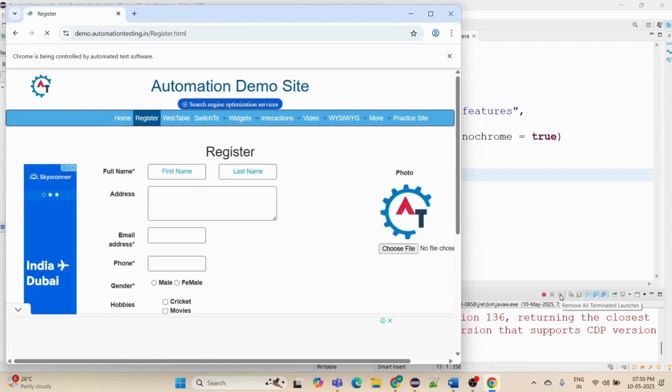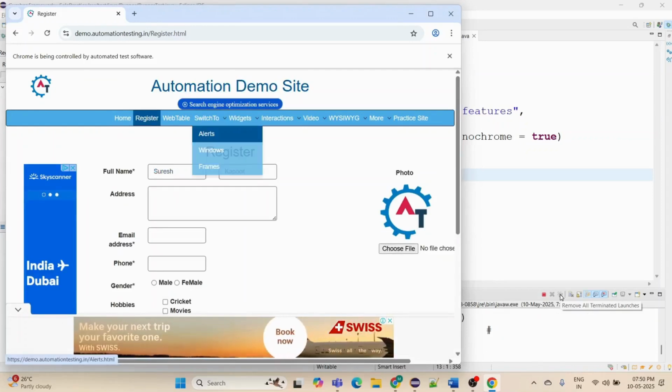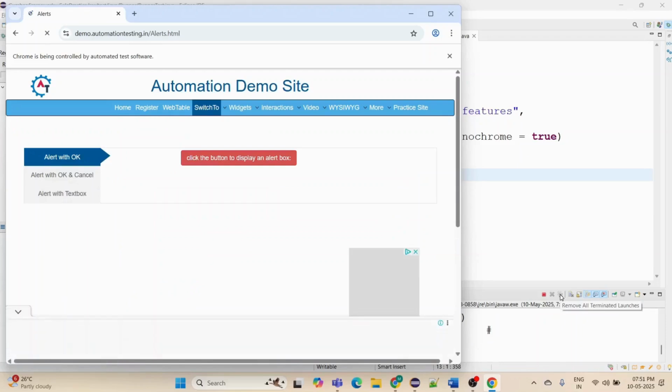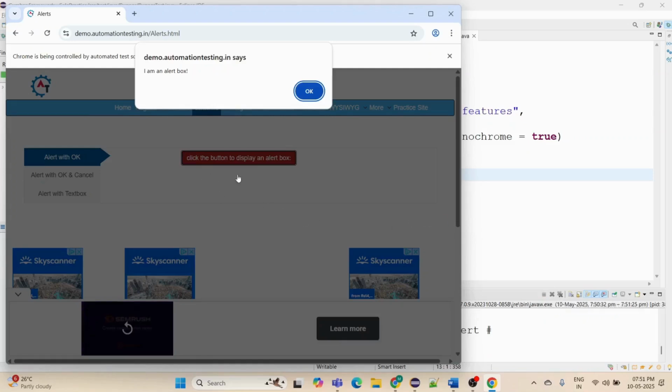It will enter first name, it will enter last name, then it will try to hover over Switch To, yes, and it should click the button to display an alert box. Okay, so I think it is waiting. Let us see whether it will click or not. It is still loading, and might be that's the reason. Okay, so let us wait until the page is loaded. Yeah, it has loaded. Loading is complete. Yes, it clicked on the button to display an alert box, right? You can see it here.